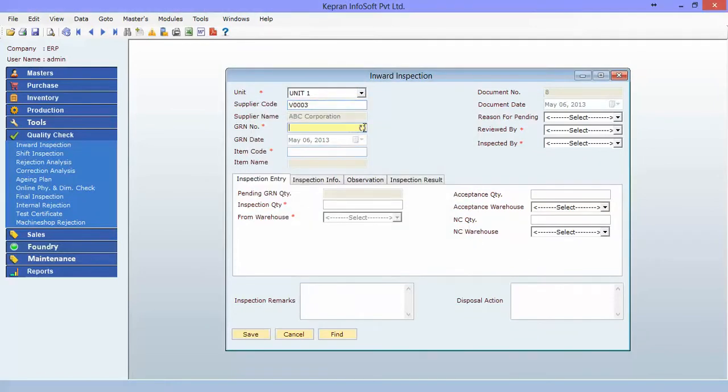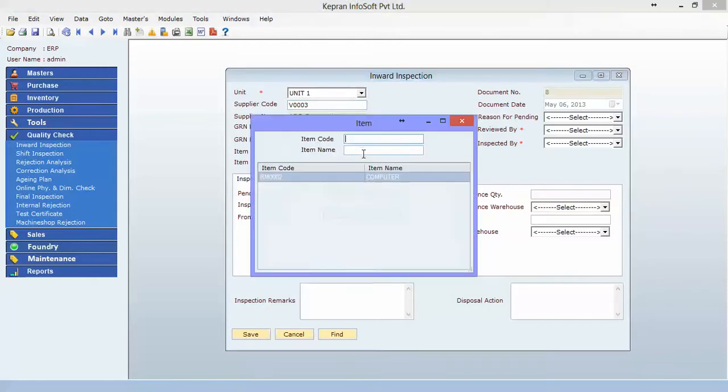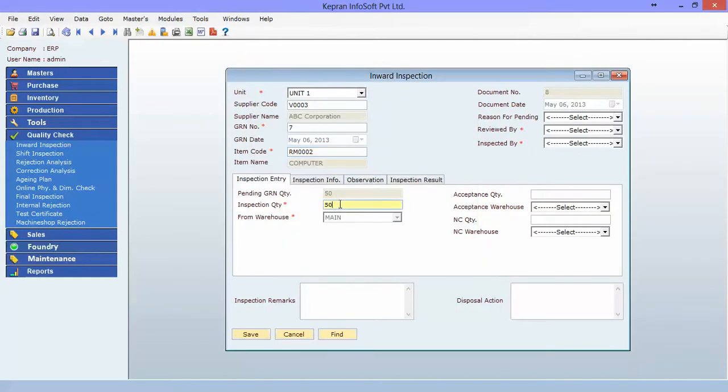Just to choose the GRN number, okay, and choose the item code. It's a computer. We have bought the 50 quantity. This will appear here. And what's the accepted quantity? For example, if I am accepting 40 quantity, I am transferring this quantity into accepted warehouse, and the NC quantity should be 10. That's a rejected warehouse.